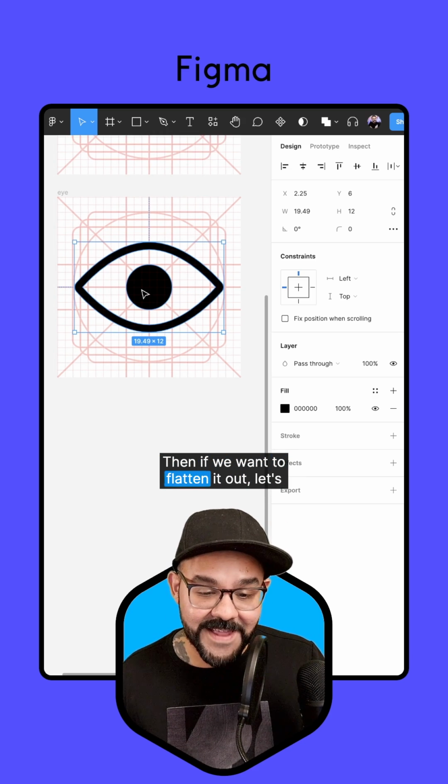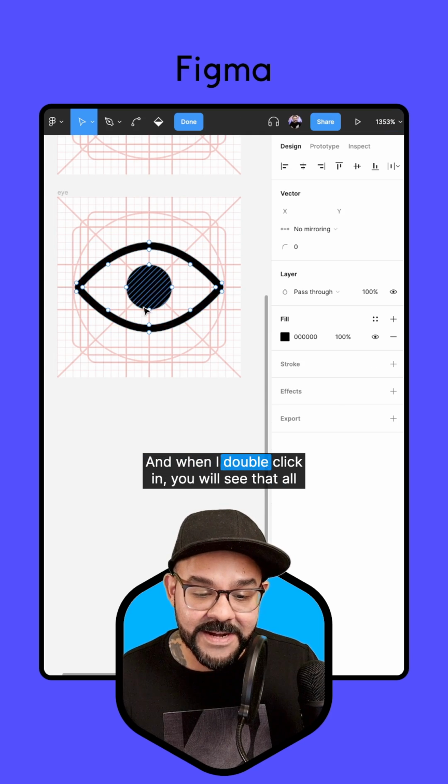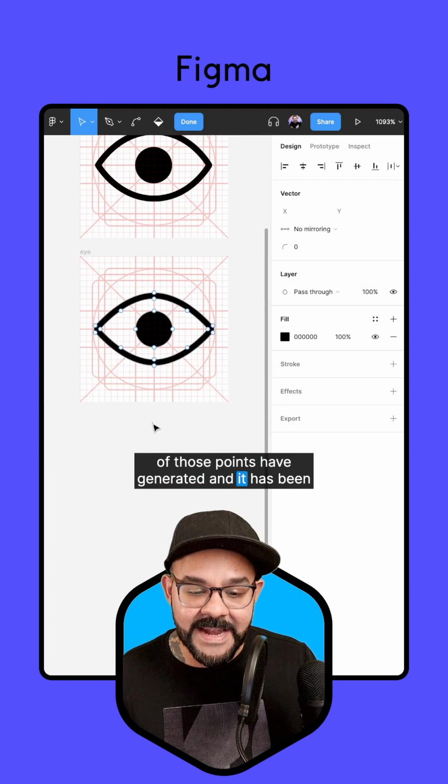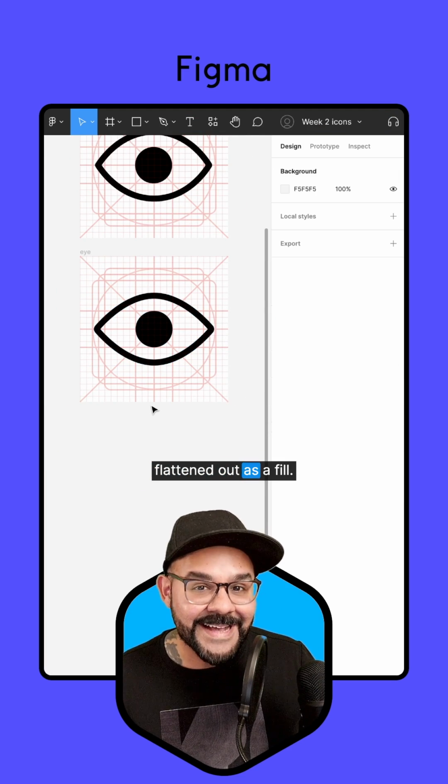Then if we want to flatten it out, let's press Command E. And when I double click in, you will see that all of those points have generated and it has been flattened out as a fill.